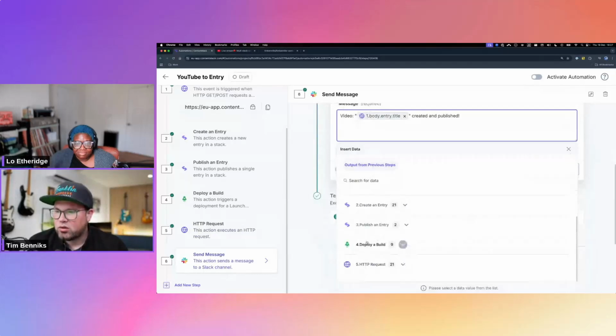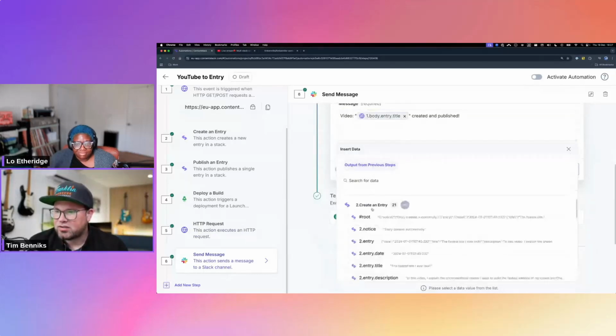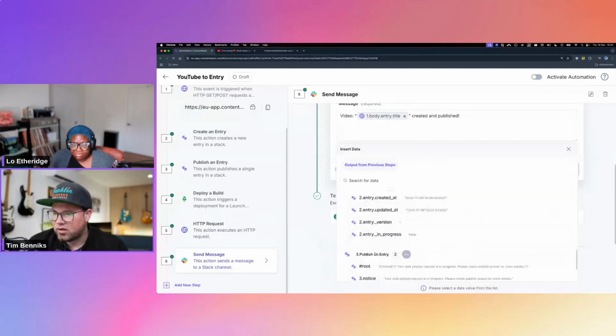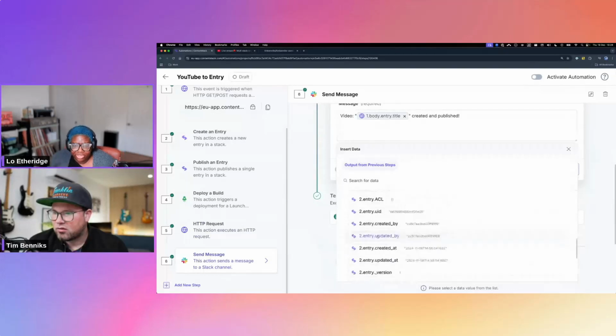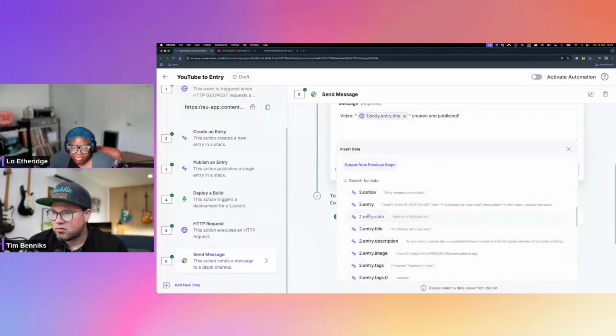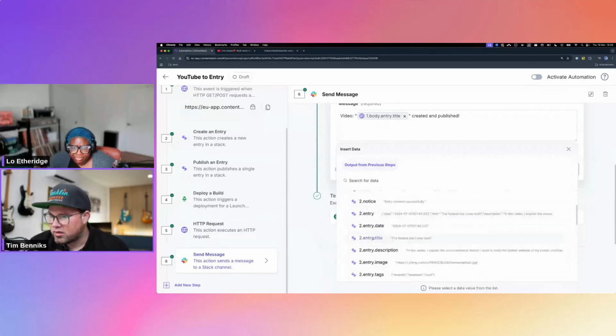So what we could do is actually find, I think it's the video ID, right? Yeah, either video ID or video URL. I'm just trying to look where this is saved.